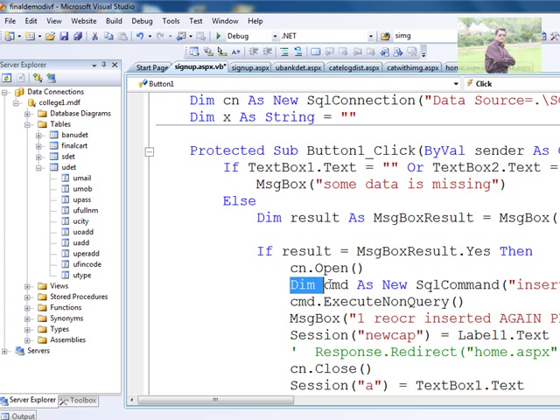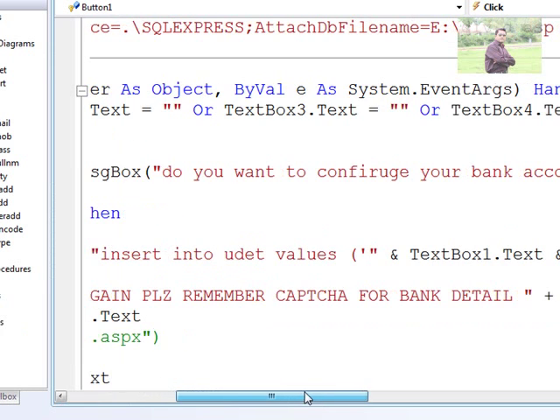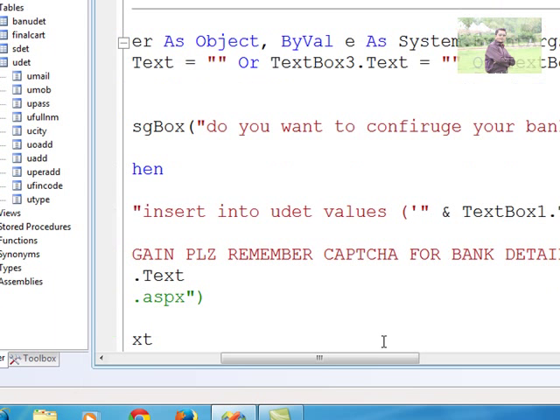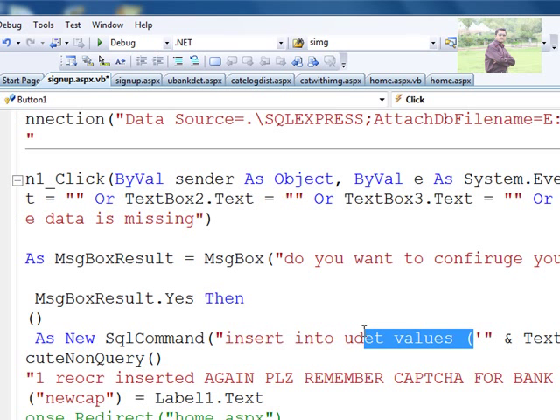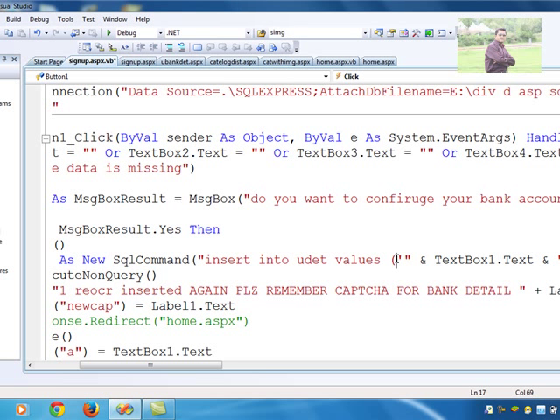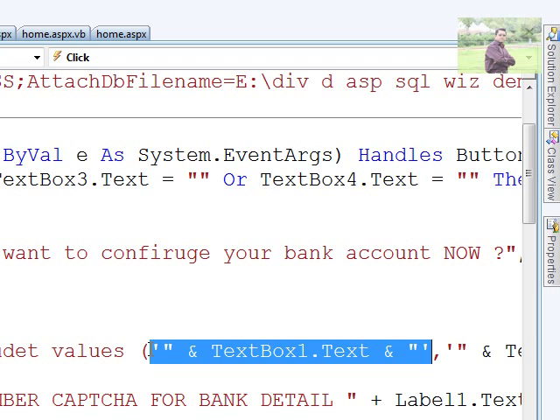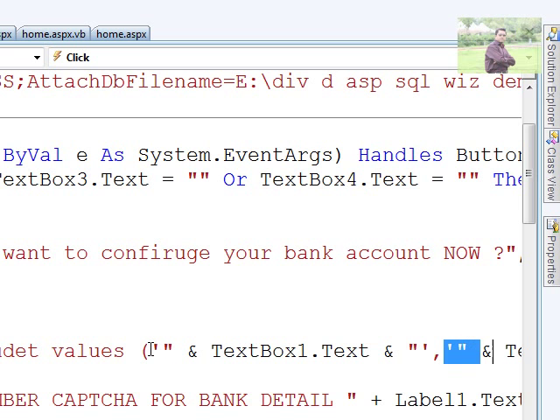You know very well I need a command object of SqlCommand to insert a new record into my user detail table. The user detail table will store the details about the user, where the insert query is written: insert into the table user detail, values as per the data type. Here the sequence is started. All major data types are varchar. So TextBox1 is the mail ID, with single inverted commas and, in between, TextBox1.